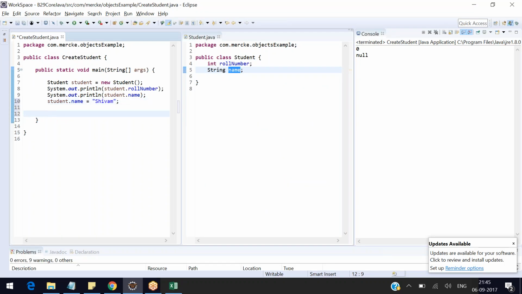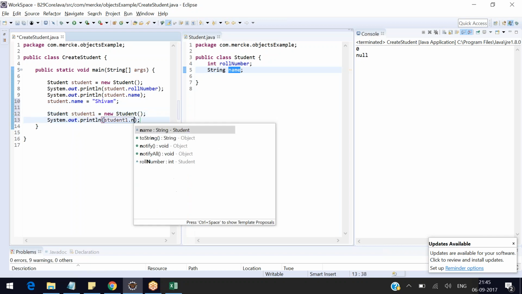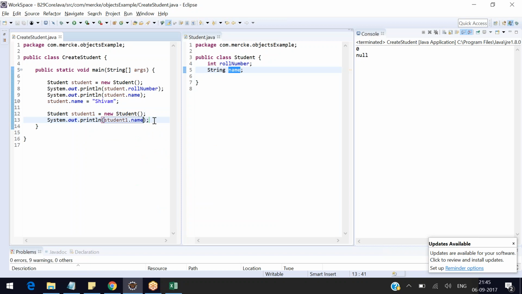Now can someone tell me, if I create, say this is student, and I'm creating one more object, student1, what will be the output of line number 13, guys? This line which I highlighted. Ankit is saying null.